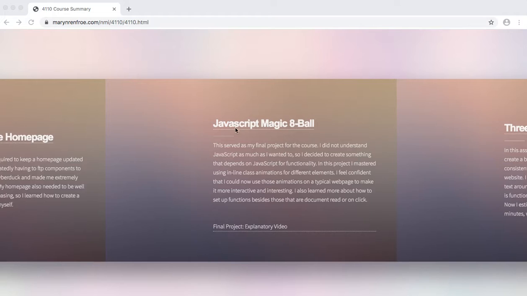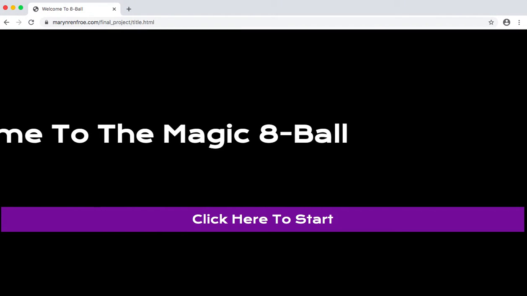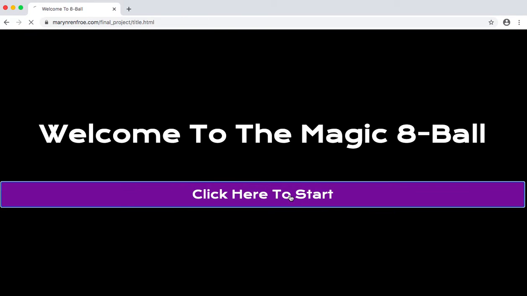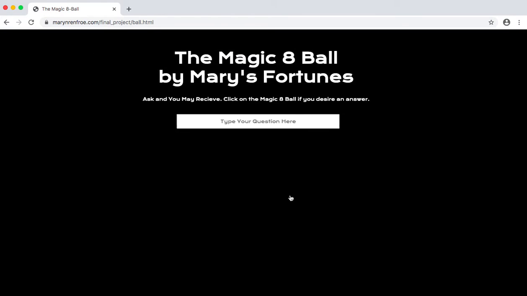So starting off, I made a little title page just to make it more fancy, a little more fun. And I used CSS to get my background and the font that I wanted and my button to be a full length of the page and just everything to be on the page where I wanted it to be. And then for the sliding in of the titles, I used inline JavaScript class animations for both of those elements. So the title would slide in from the side and the button would slide in from the top. So then you click the button and it takes you to the actual Magic 8 Ball page.